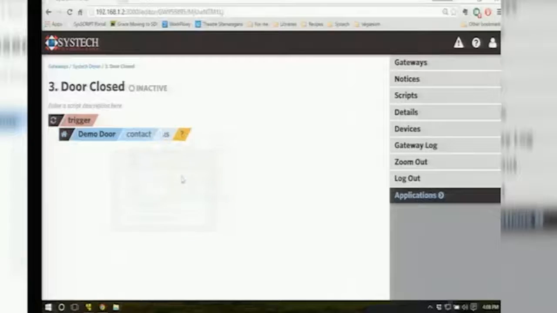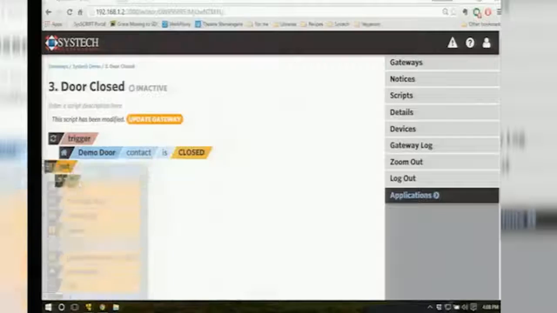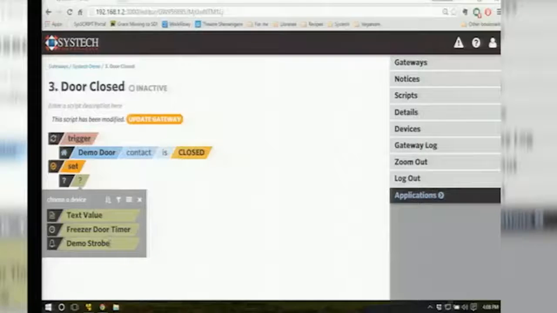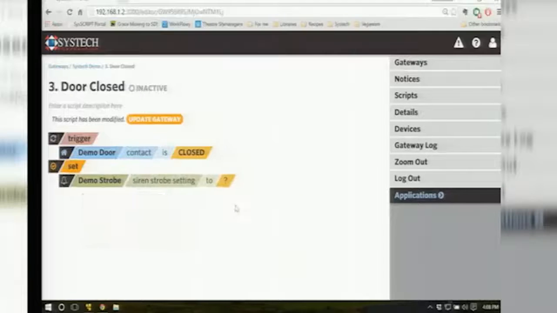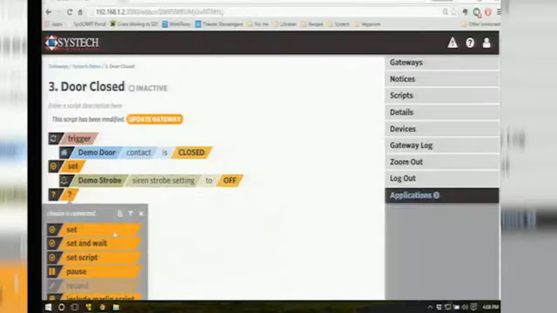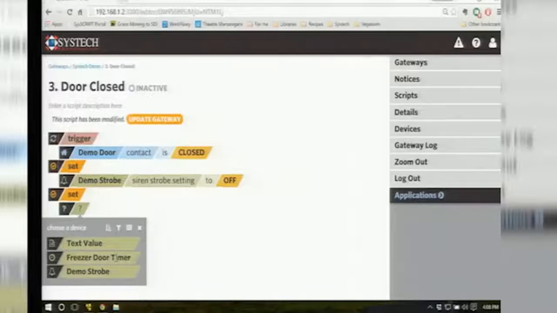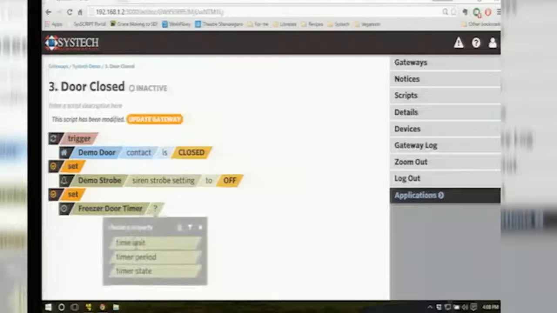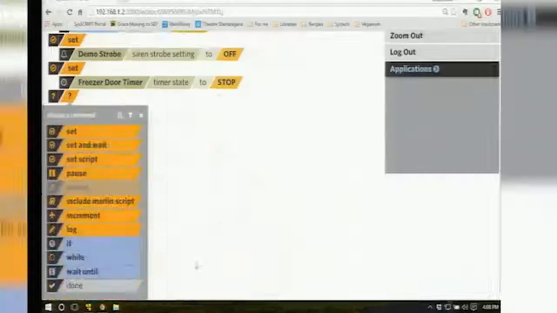Now, when the door is closed, we want to reset and stop the timer, and then turn off the strobe light if it's already on. In this case, the demo strobe will be turning off. And you notice that when she says demo strobe, only the valid options are presented to the user. You don't have options that don't make sense here. Only the options that make sense would be provided. So turn off the strobe light and turn off the timer.